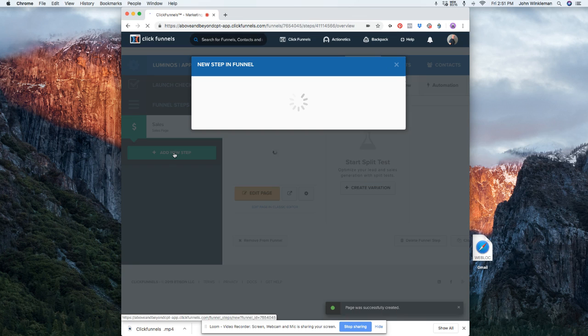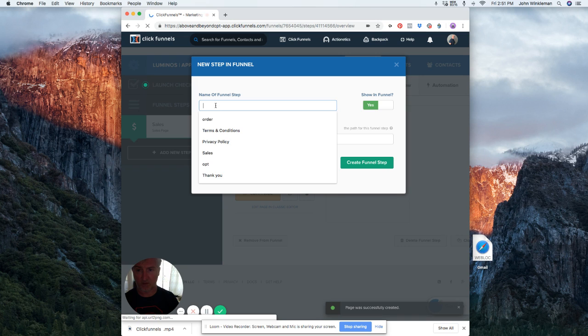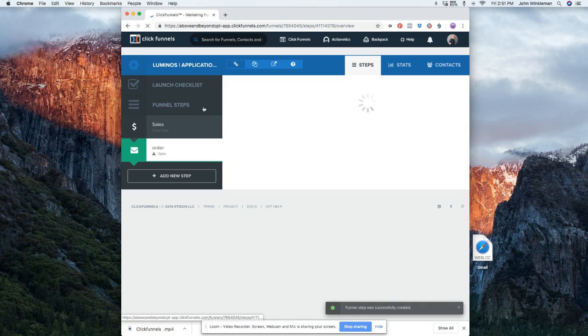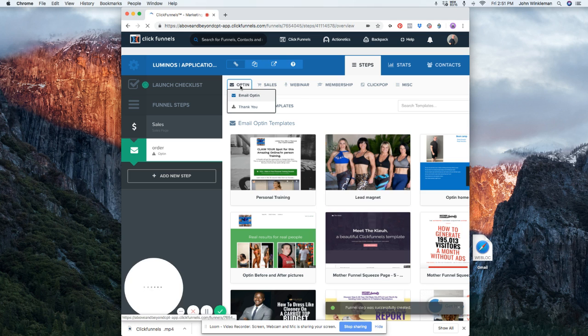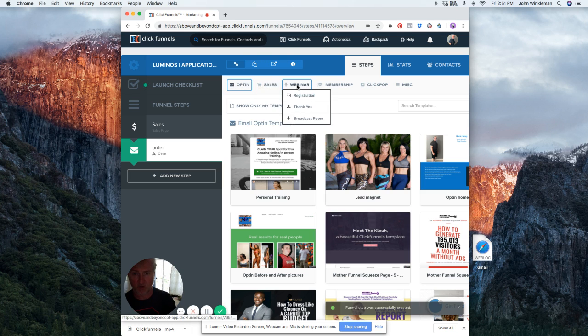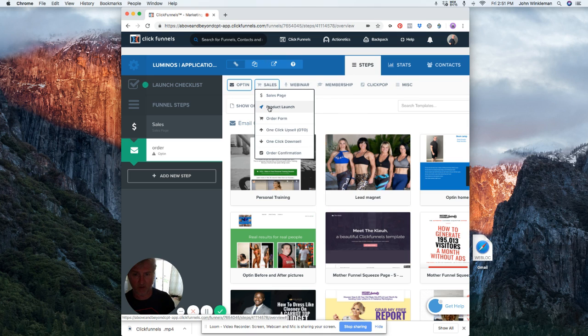So come over here, click over here, go into your order page, create a funnel. And if you notice at the top of the page, you have opt-in, right? You have to do an opt-in thing for email stuff. We're building a sales page. You can do a webinar, you can do a membership site, click pop, and the miscellaneous here. This is where you're going to find a policy for terms and conditions like that. But right now we're just going to go ahead and come over here.